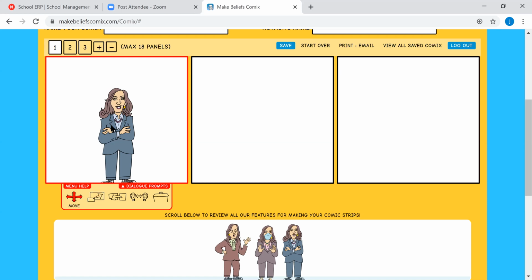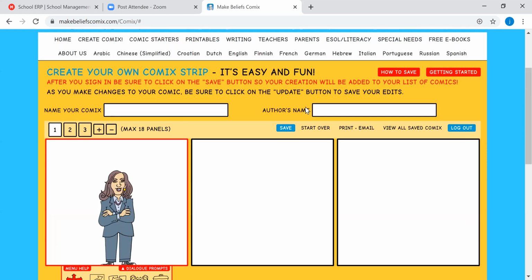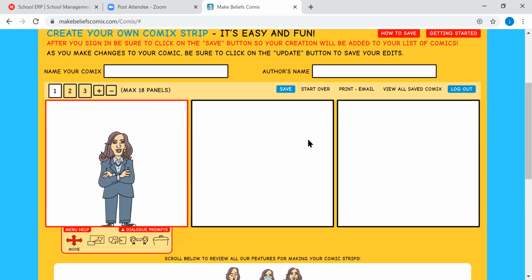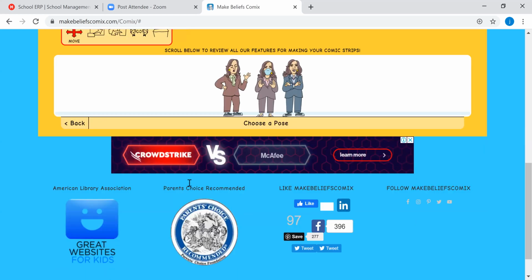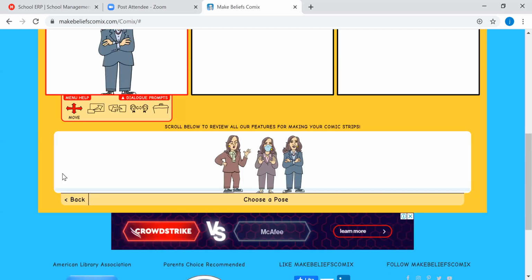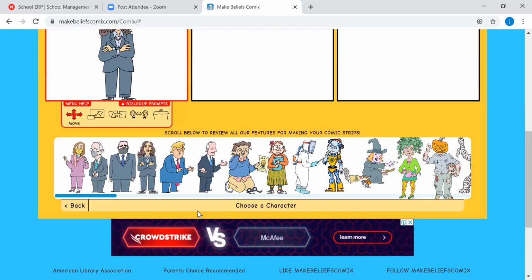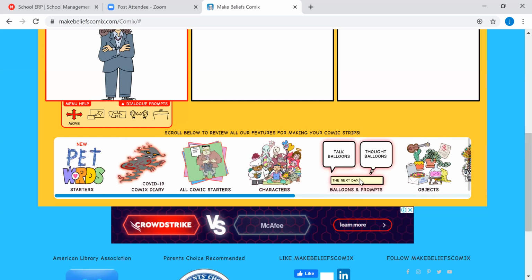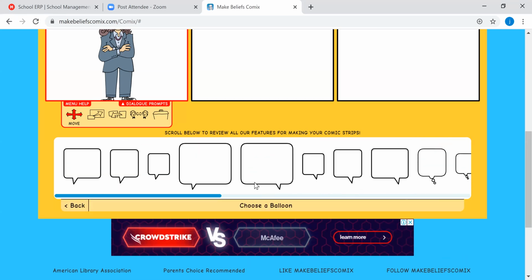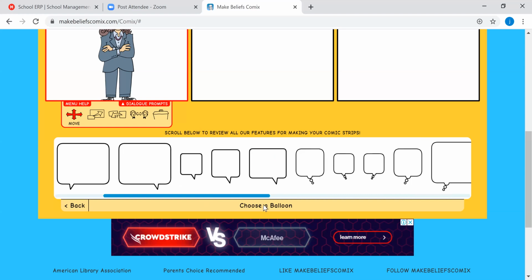Okay, we'll see then. To place a talk or thought balloon for the character in which you can type words, click on balloons library and choose the size you wish. Where is the balloons library? It's down. Balloons, yes. Balloons and prompts. I choose a balloon like bubble, right?